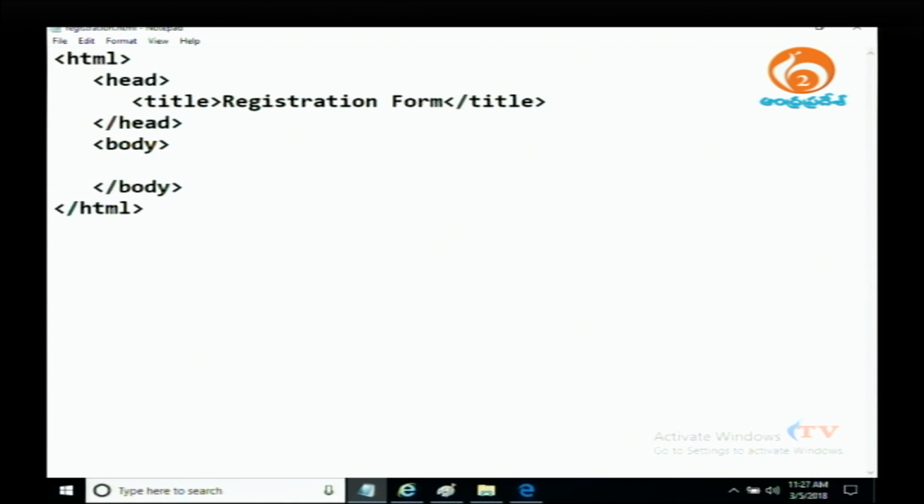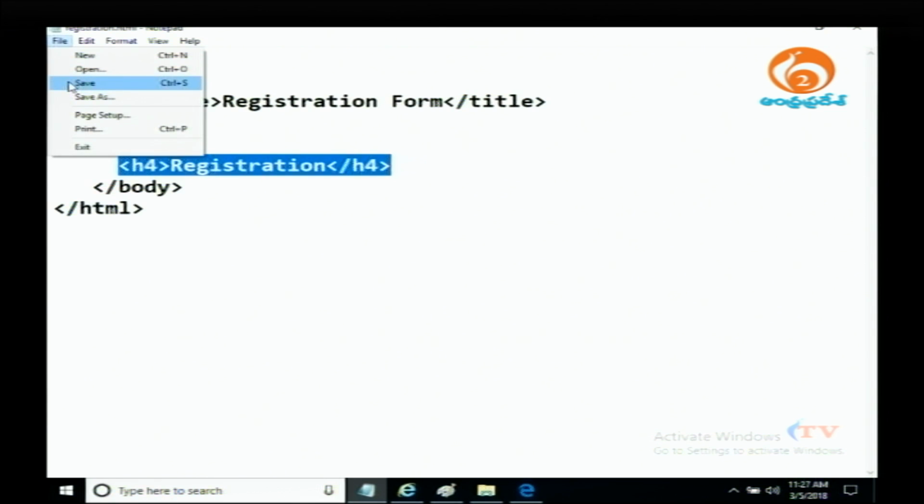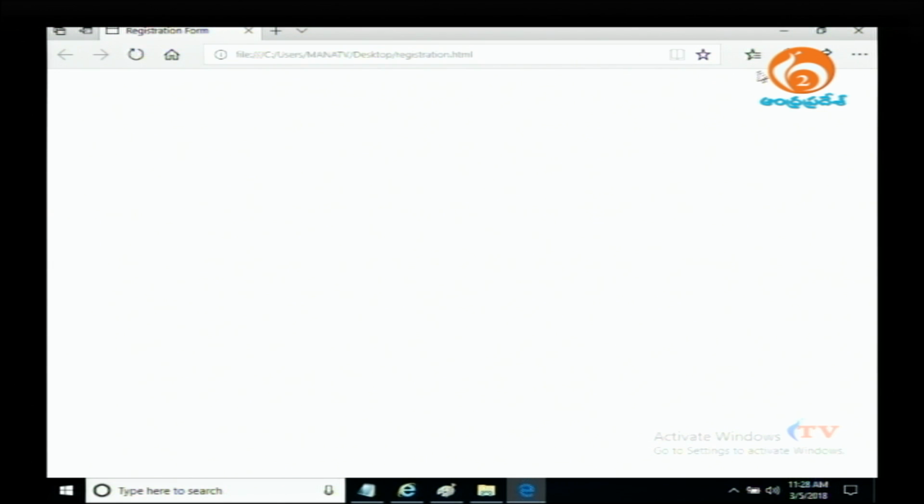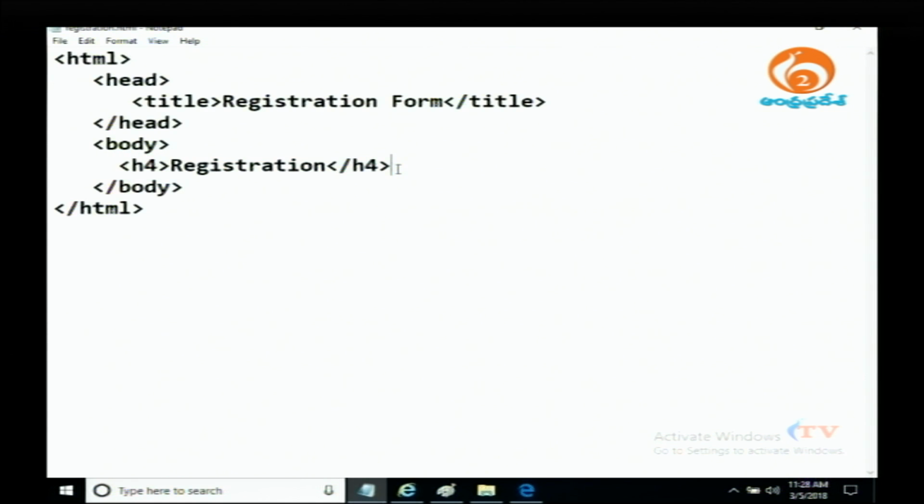Inside the body, I want to display a heading, heading number 4, that is registration. This will be displayed as a heading for the form. After modification, again we have to save. After saving, we can refresh.